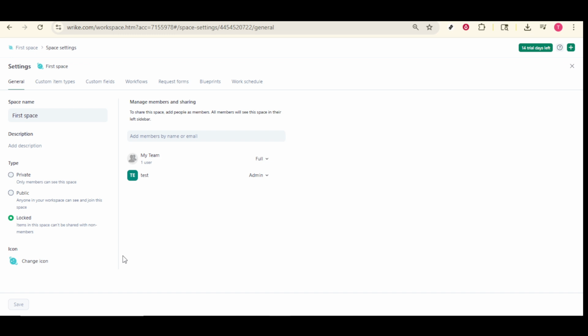And that's it! You've successfully deleted a space in Wrike, streamlining your workspace to better fit your current needs. By following these steps, you can always manage your Wrike spaces with ease, ensuring your platform remains as organized and effective as possible.